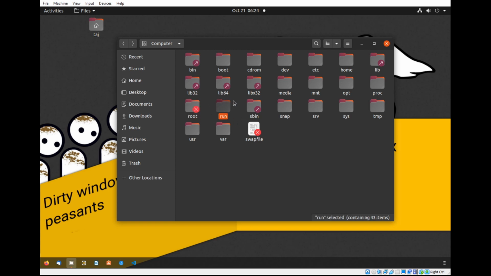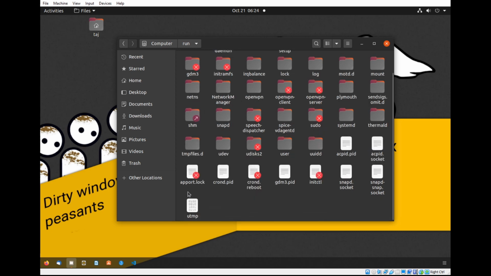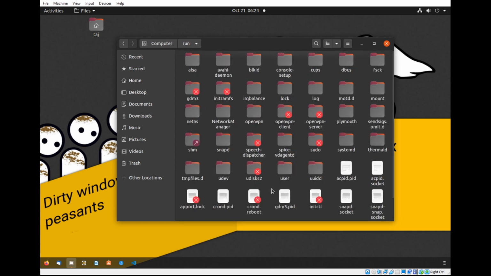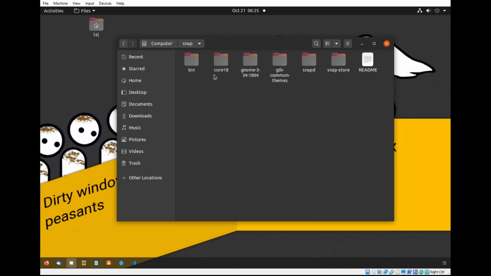Then we have run. Run is something that stores files temporarily. So every time you boot, this directory is populated, and every time you turn your computer off, these files are gone. These are all temporary files populated during boot time. So run contains the runtime files, whatever is required at runtime. You shut down the computer and it's gone. So sbin, we have described it already. Snap is for our snap packages. Whatever we install using the snap package manager will be installed over here.